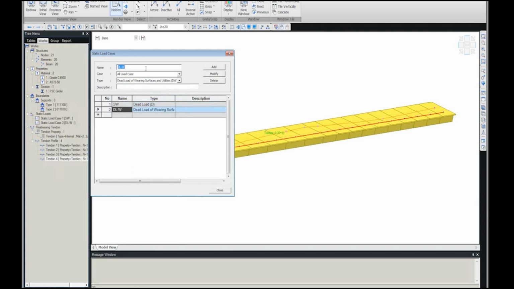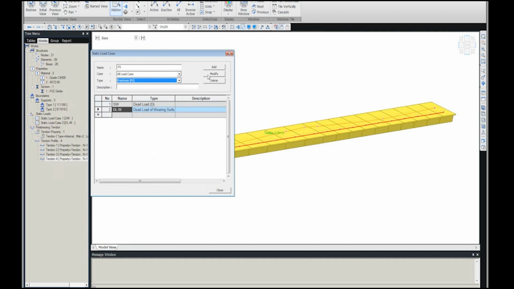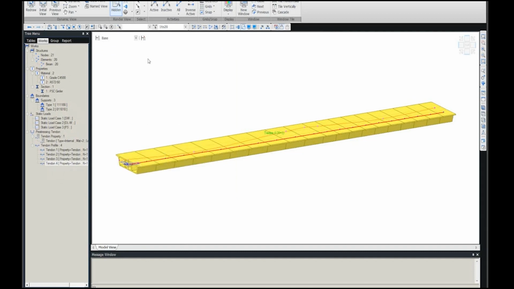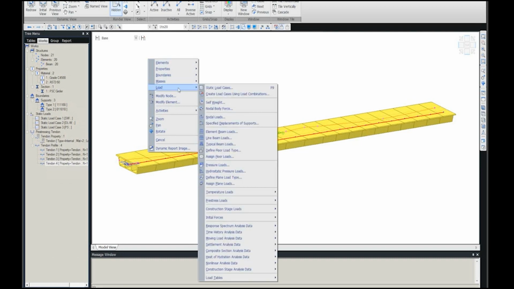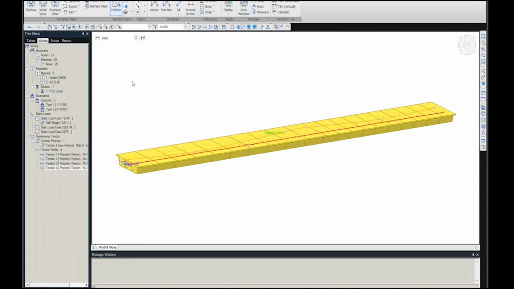And then I can select the pre-stressing or post-tensioning, PS, pre-stressing, and add. Okay, so we have to assign these loads to the structure. The first one will be the self-weight, so going to the self-weight, in a negative Y global direction and add. So self-weight is applied to all of this structure, all the elements.